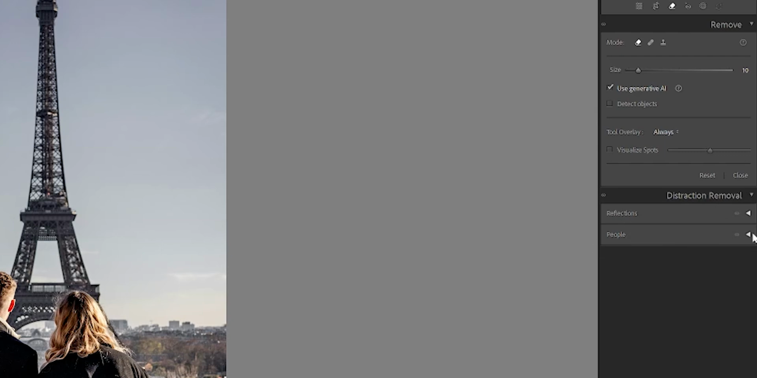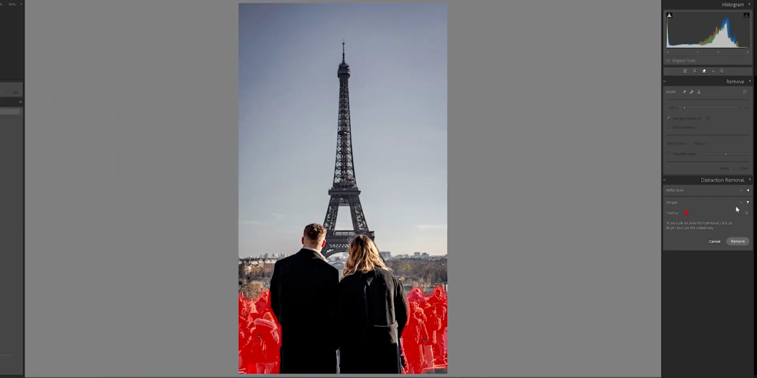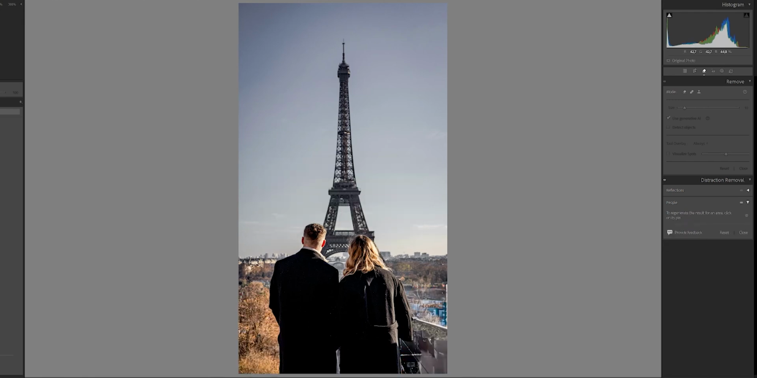Let's start with people, okay? We select this and look how fast it selected all the people. This is unbelievable. Let's click remove and let the artificial intelligence do the magic. It says 10 seconds and actually this is real time. I'm not speeding the video. And it's done. As you can see, it erased the people easily. This side is perfect. This side, I still see something weird here.